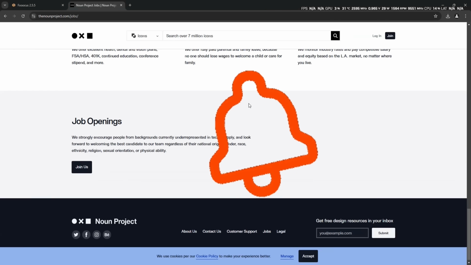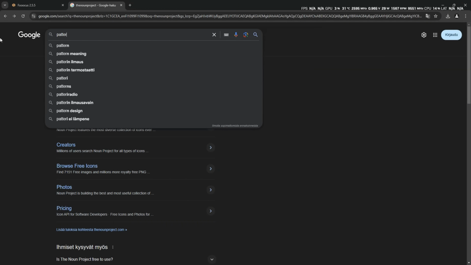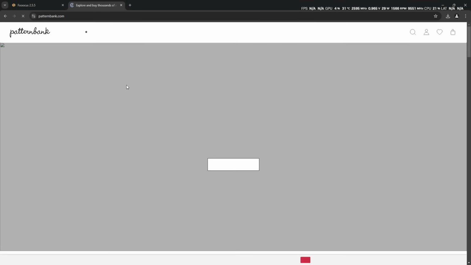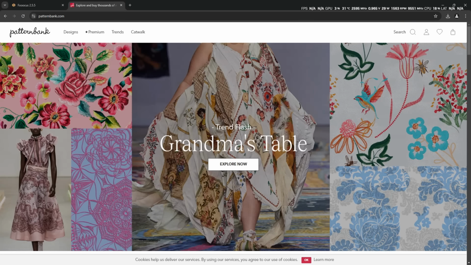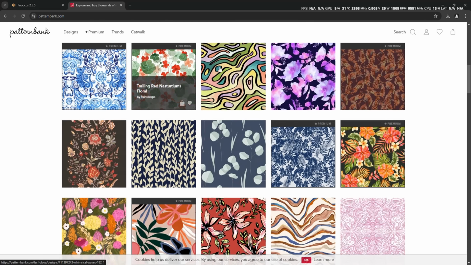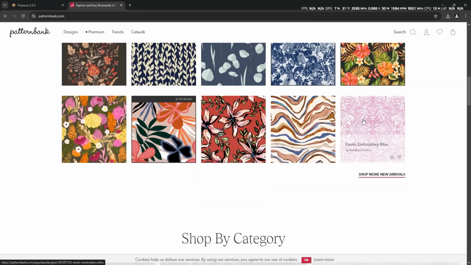The next one is interesting. It's for selling patterns, but it can be very lucrative. Pattern Bank is an online marketplace where designers can sell their original patterns, prints, and designs to a global audience. By joining Pattern Bank, you can upload your designs and earn a 50% commission on all sales, with payments made directly to your PayPal account on a monthly basis.